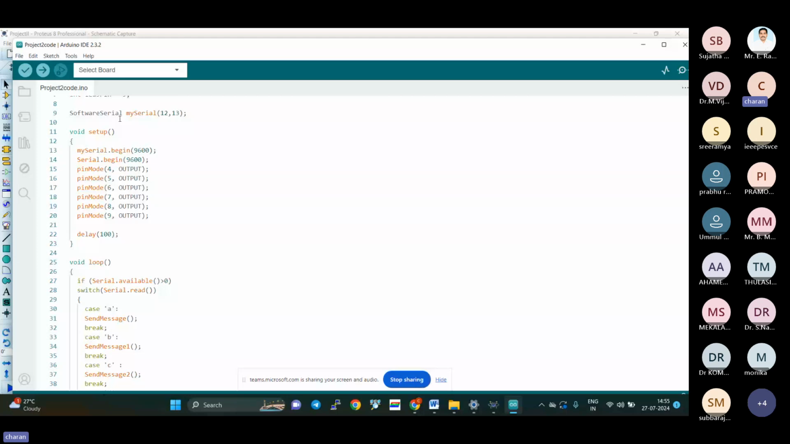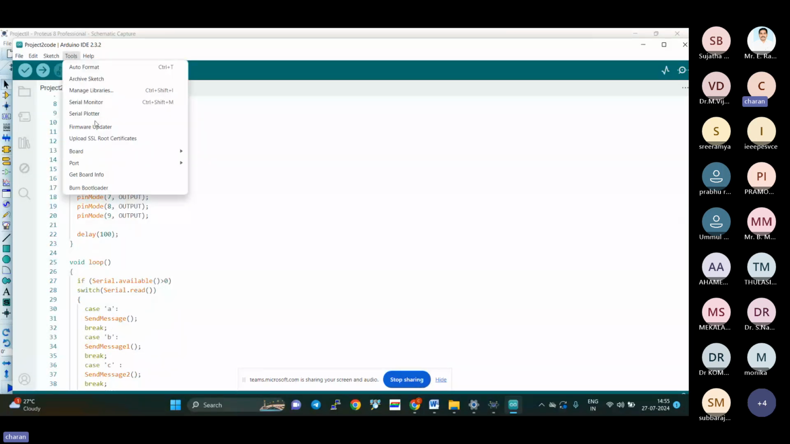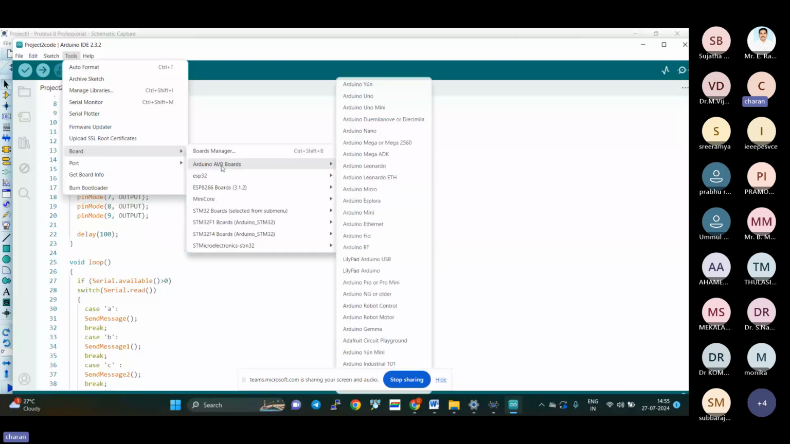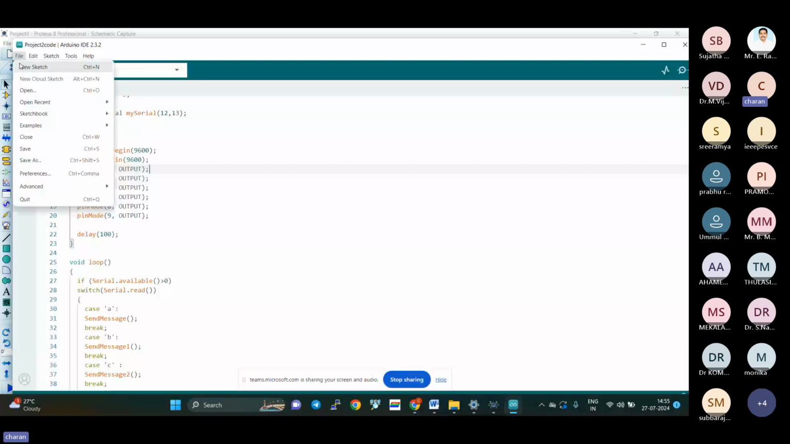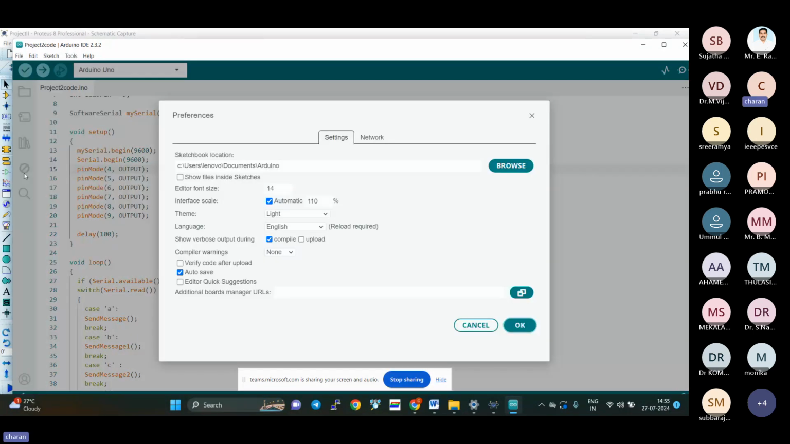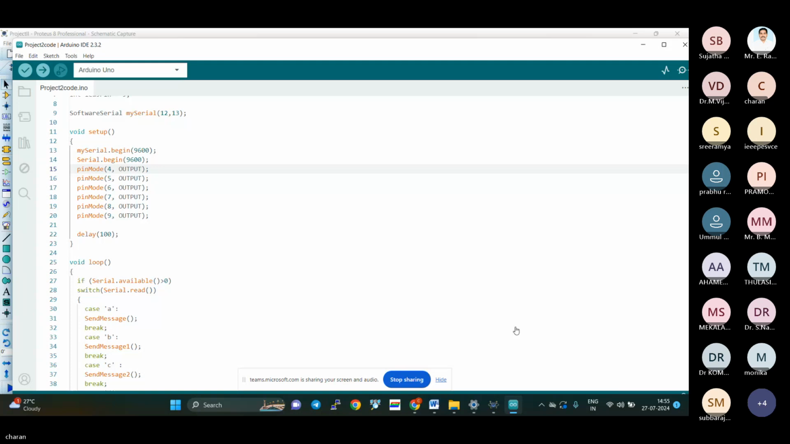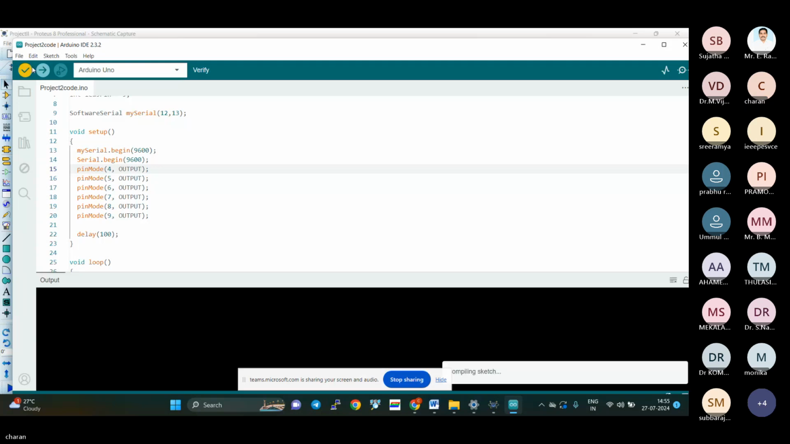Before compiling the program, we have to select what board we are using. We are using a board like Arduino, right? Go to Arduino, select Arduino Uno. Next, before making, we have to get the HEX file generation. For HEX file generation, we have to change some settings in the Arduino. Just go to preference. In Preference, select the compile option checkbox and click on OK. Next, compile the code.